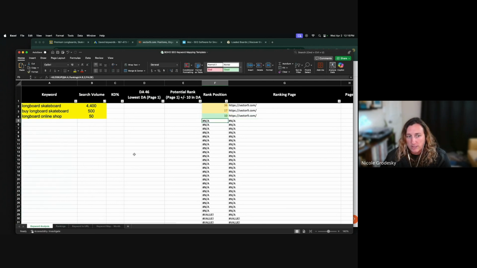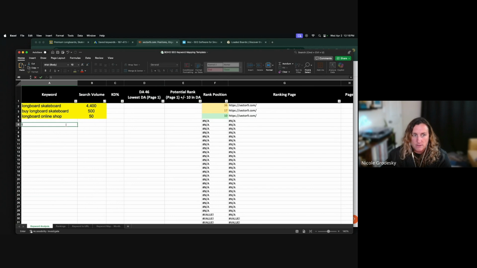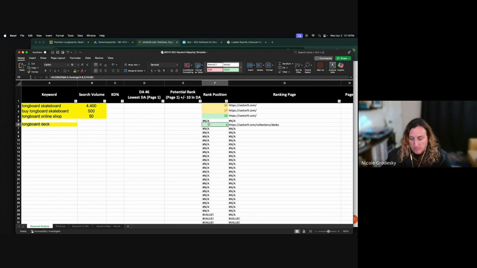That's why when we first set this up, we just went ahead and exported the rankings from SEMrush, so we're not doing any keyword cannibalizations. What is keyword cannibalization? Well, if we wanted to maybe include longboard deck on the homepage, when we did our keyword research, we would find that it's currently ranking in position 4, which is top of page 1, for the collections page decks. So we definitely don't want to use this for the homepage.